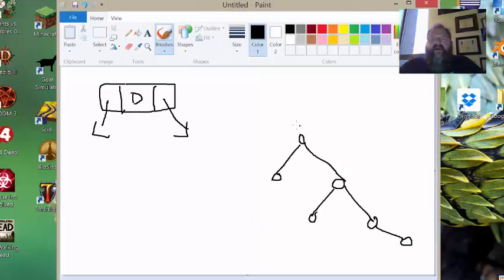Because if you think about it, I have a binary tree node up here. What do I have at either leaf? Another binary tree. Okay, what do I have here? 2 more binary trees. This is a binary tree.